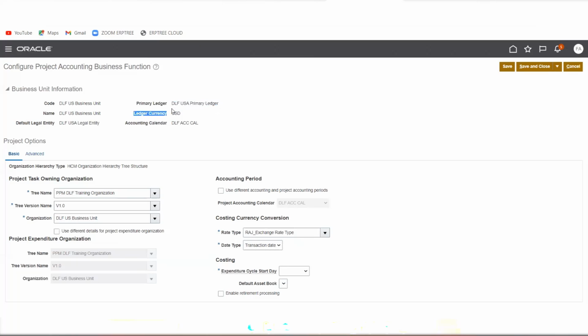Since we're using this primary ledger, when we define the business unit level function, that is what the functions this business unit is going to carry, and which is the default primary ledger and default legal entity. At that option of that configuration, this has been taken care of. So these all will be defaulted based on that business unit level business function configuration. The calendar is also defaulted, which you cannot change.